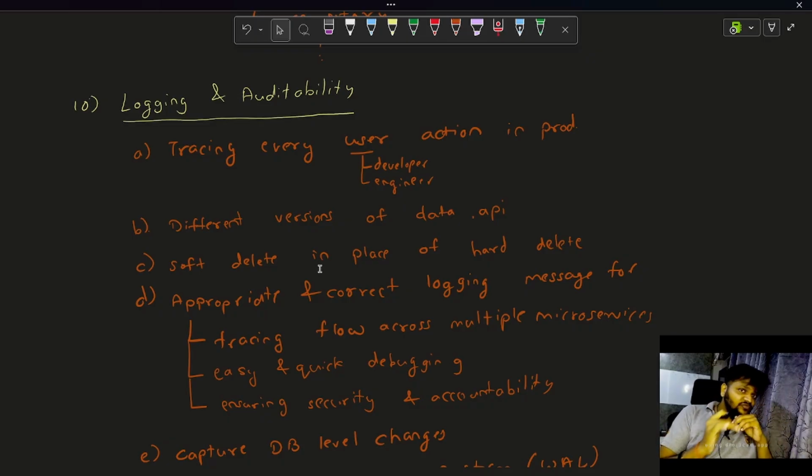Then whenever you are deleting data, don't directly go ahead and do a hard delete. Don't fire a delete command. Always do a soft delete. First, it enhances the performance. Second, you have the data preserved with you. You can use your data from a longer term perspective, for analytics and whatnot. That is very much important.